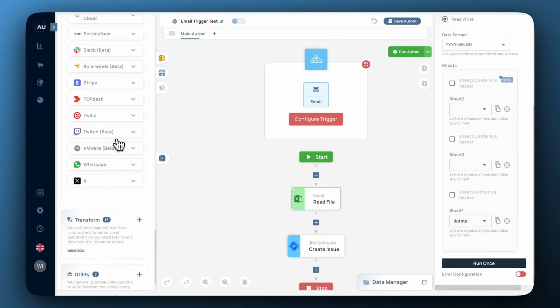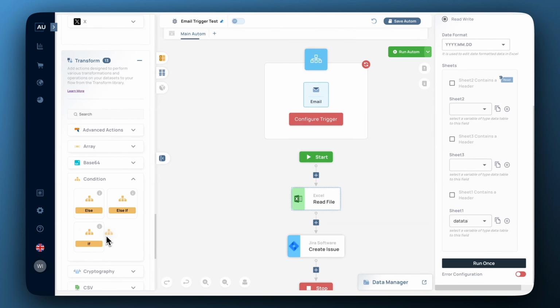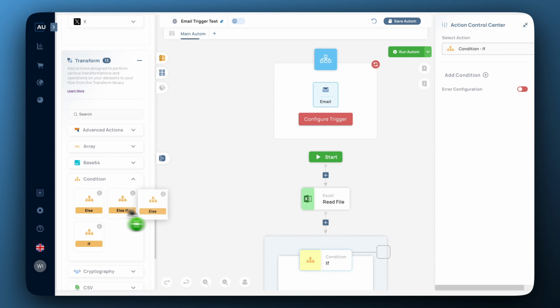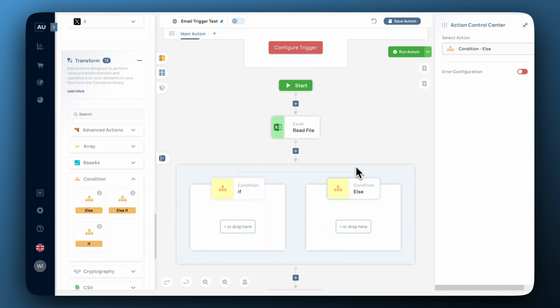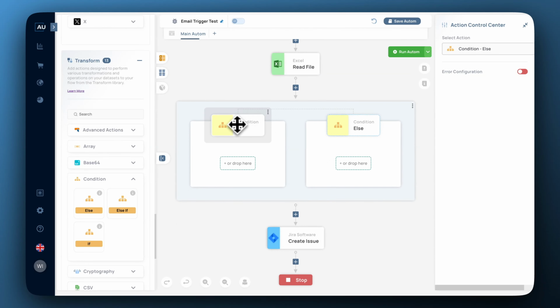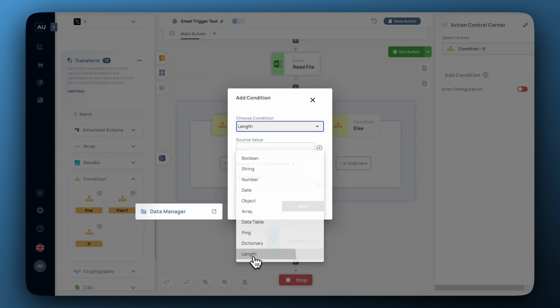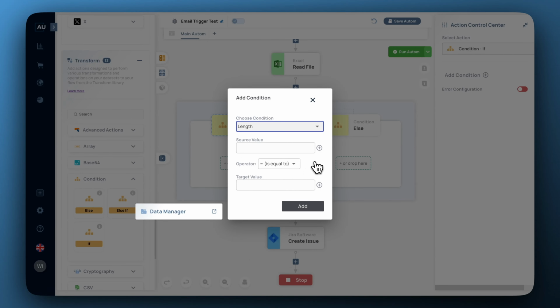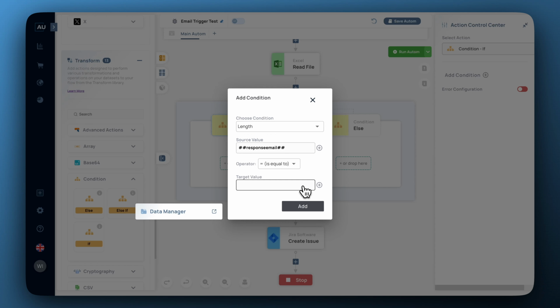So let's go down to our Transform tab, and we can find our conditions. We need an if condition below the read file Excel sheet, and we need an else condition next to that. We can center the focus this so we can view both of them. Then we can click on our if condition and add a condition itself. The condition is going to be length, as we're checking the length of the email. Our source value is going to be the response email variable that we created earlier, so we can select that. We'll do this without the index, and then we can click add.